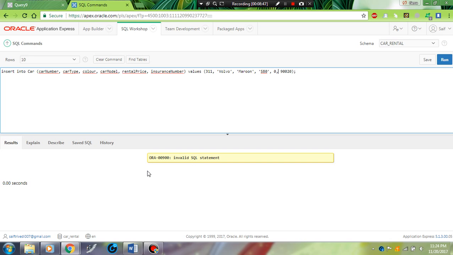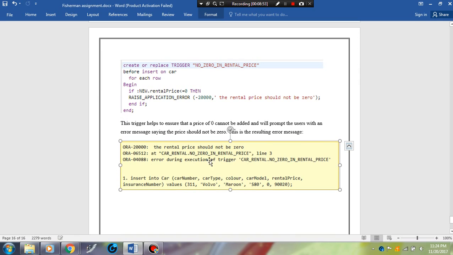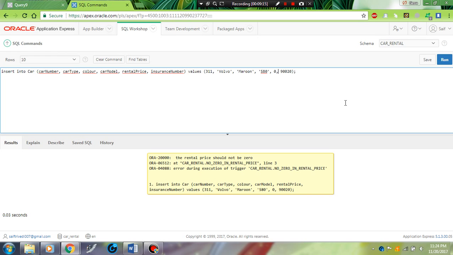I'm sorry, there seems to be a slight problem with the program currently, because earlier I ran it and got this error message where it says the rental price should not be zero. It lets you know that the car rental should not be zero, line 3, and it gives you back your insert statement, so you can see the error. So there we go. Overall, those were all the main queries for Econocar Rental Limited. As you can see here, I hit run again, and this time it gave me the accurate error. There we go. It cannot be inserted into the car table because the rental price should not be zero.